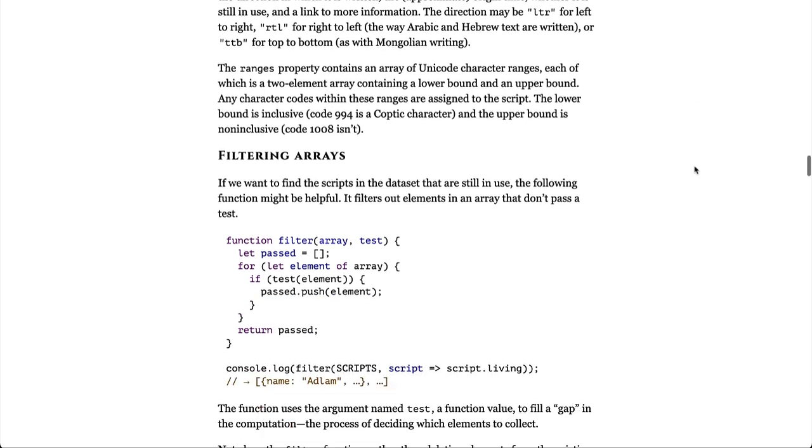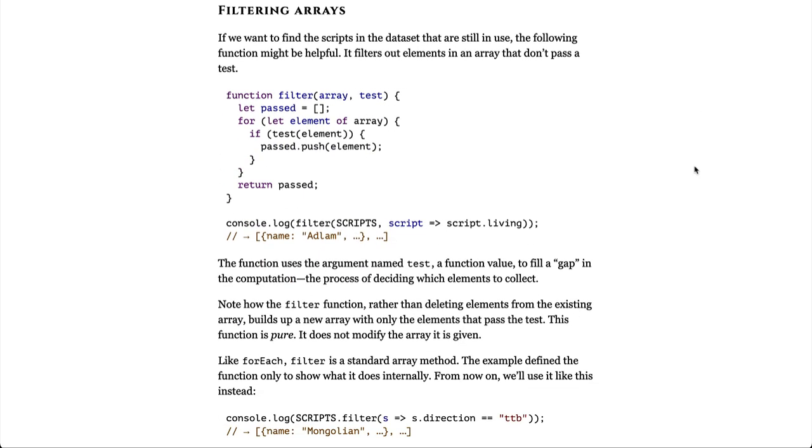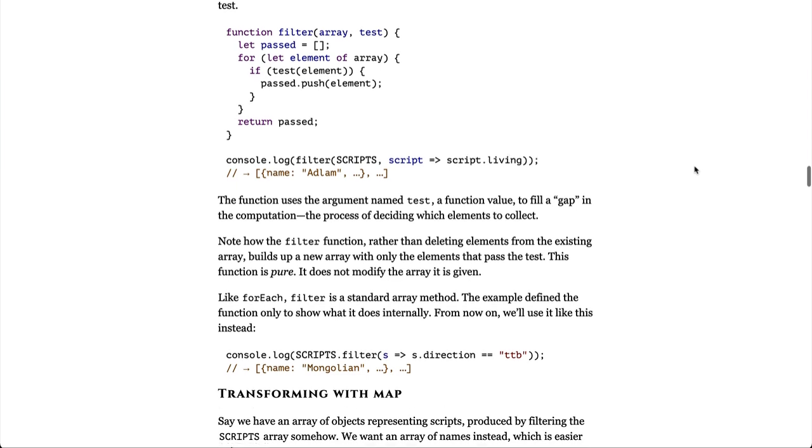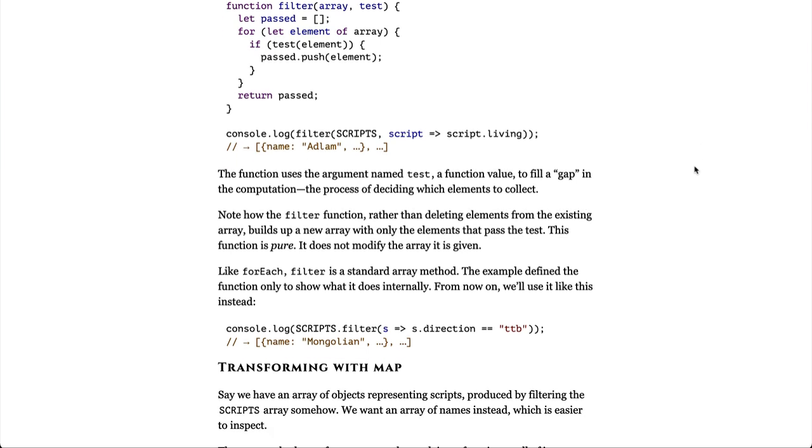Filtering arrays. If we want to find the scripts in the dataset that are still in use, the following function might be helpful. It filters out elements in an array that don't pass a test. The function uses an argument named test, a function value, to fill a gap in the computation, the process of deciding which elements to collect. Note how the filter function, rather than deleting elements from the existing array, builds up a new array with only the elements that pass the test. This function is pure. It does not modify the array it is given.